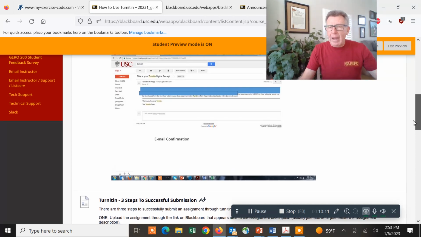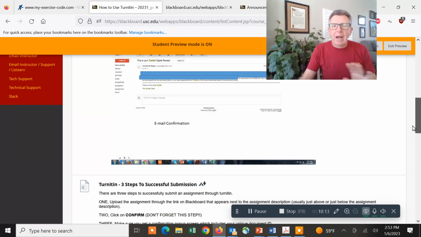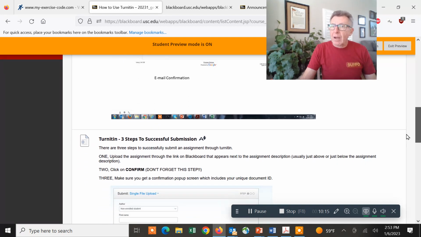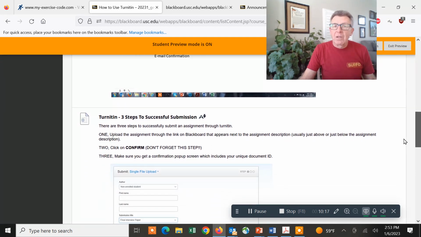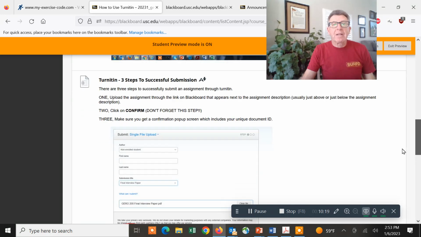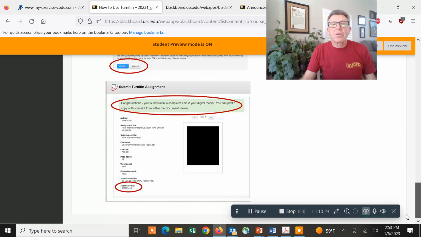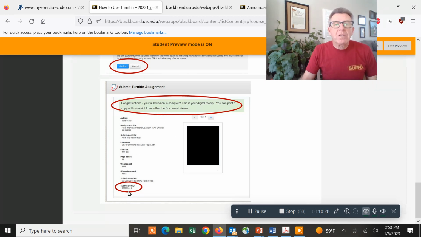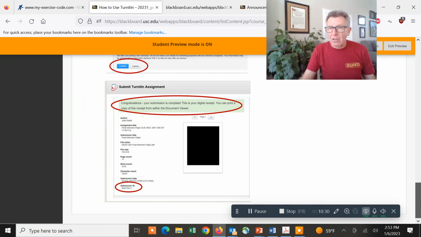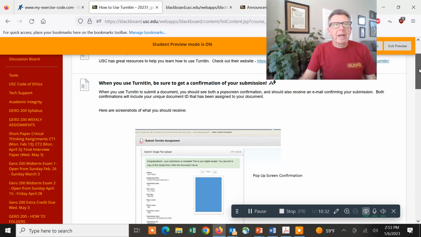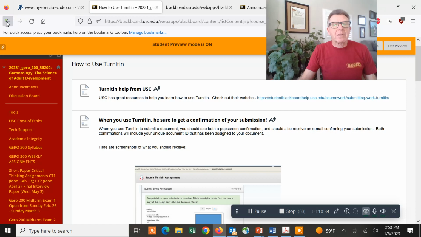We can, on the back end of Blackboard, see everything that you're doing in terms of how much time you're spending in Blackboard. So just do understand that. So these are all the different steps that you go through in terms of Turnitin. And there it is. There's that beautiful Turnitin receipt with your submission ID. That is a legal document. Alrighty, so that's one aspect of the class.